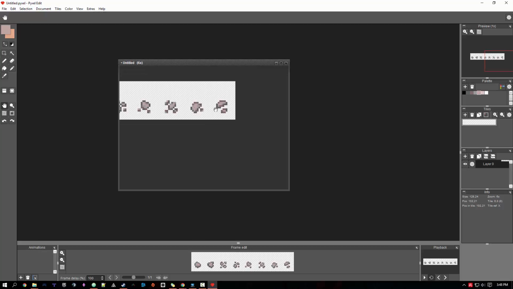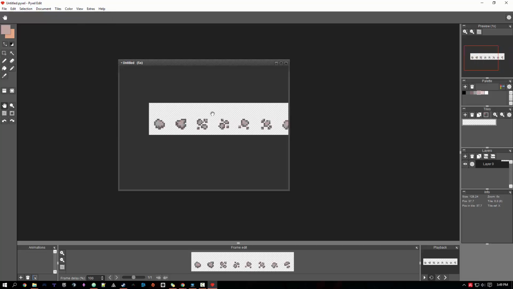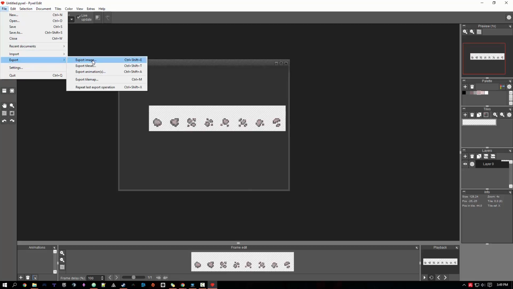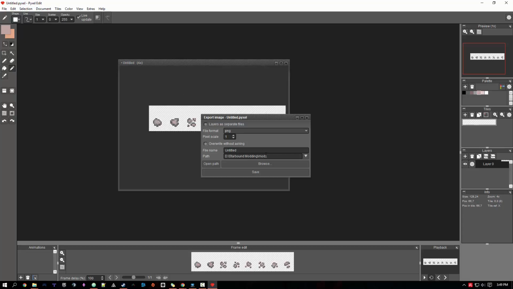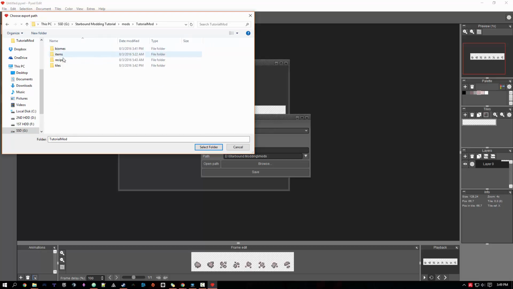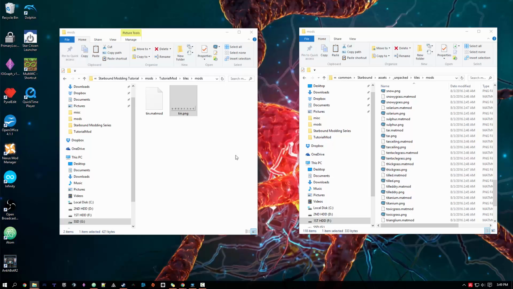If you want to draw your own ore, that's perfectly fine. I'm not wanting to make new assets right now. We're just editing ones that are already there so that it makes it easier for you guys. So we'll just go ahead and export this again, same way we did before. Starbound mods, my tutorial mod, tiles, mods, select folder, and this is going to be tin, and that's it. Save. Yes, overwrite. Exit. Exit. Discard. Bam, and you can tell that it changed colors. Okay, so there's that. We're done with this.